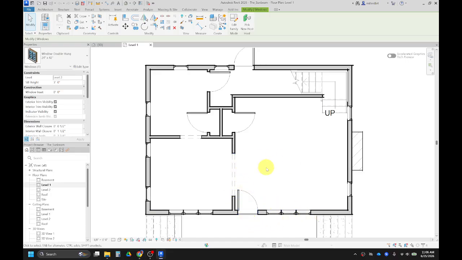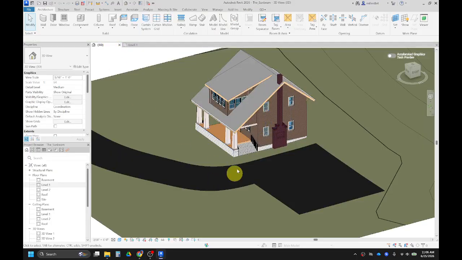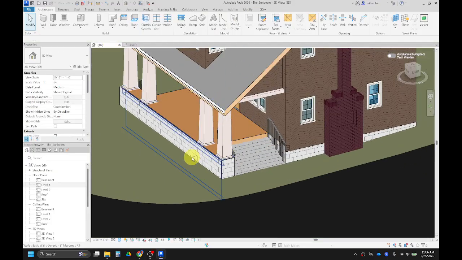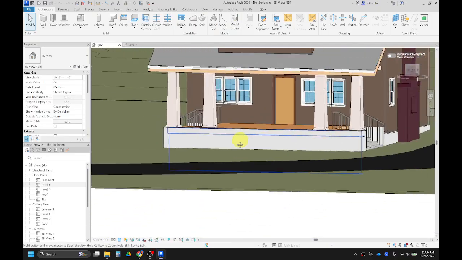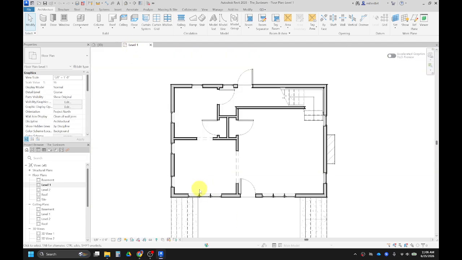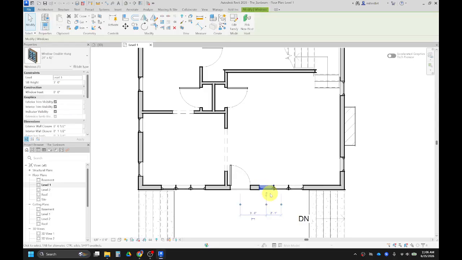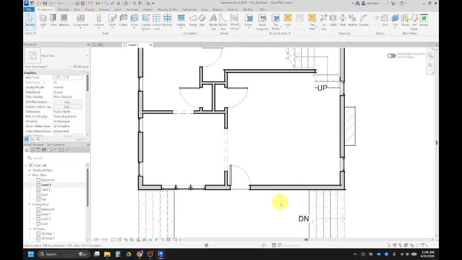What's really wonderful is, if I go back to my 3D view by clicking on my 3D view tab here and hold shift and the scroll wheel to orbit around, I have this bank of 3 windows here, this bank of 3 windows here, and my front door. If I go into my floor plan here, we can see those windows with those symbols. Now, if I decided I didn't want these windows anymore, I could click on one and hit delete, click on the other, hit delete, click on the third, hit delete.